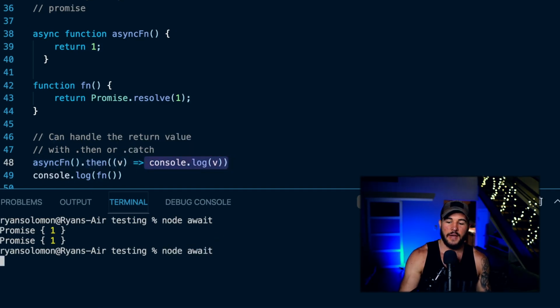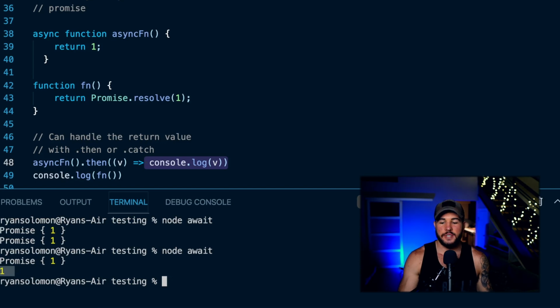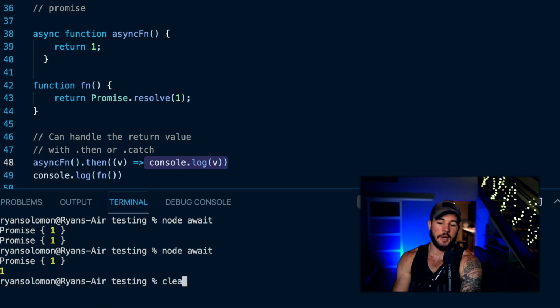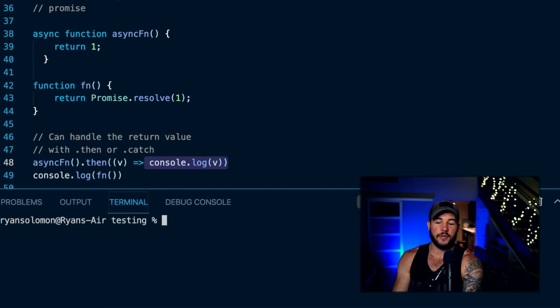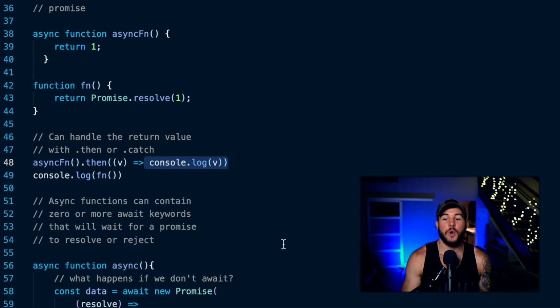So if you want to use the value of an async function, like I do here, you can just attach a .then, .catch, just like you would handle regular promises there. Okay, and then if you're inside an async function, you could also await the resolution of a promise there.